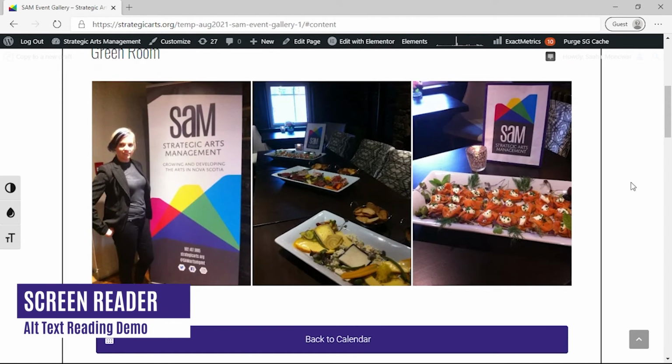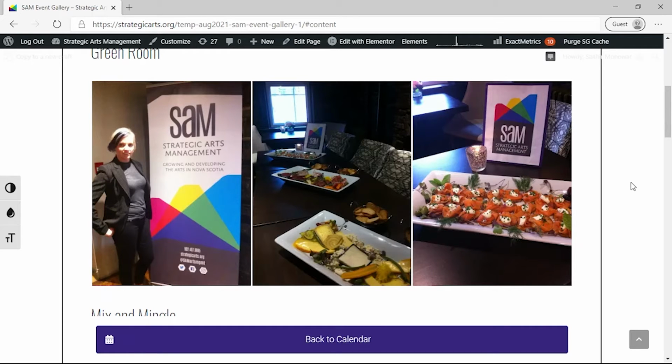Graphic image of Cat McKeegan with a Sam poster. Graphic image of dishes of food along a table. Graphic image of dish of food and a Sam sign.